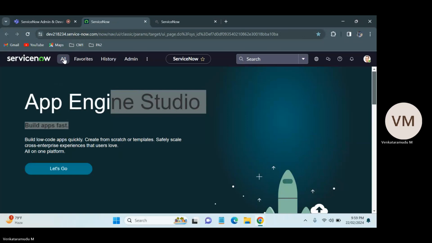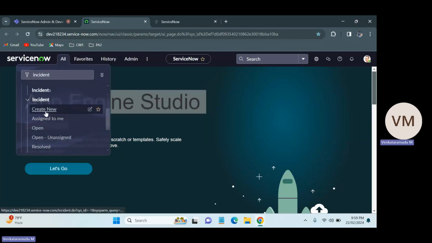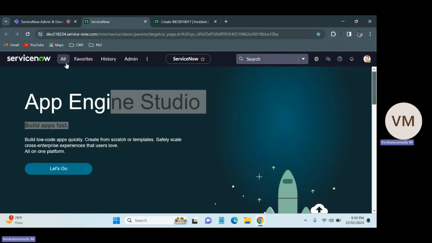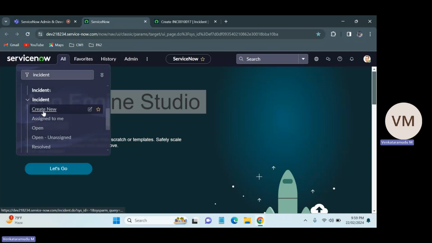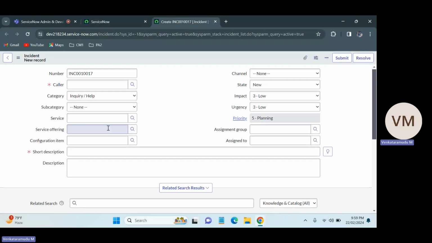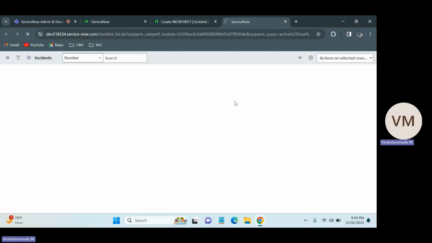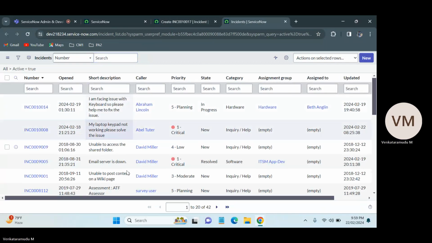I have clicked on this, right, so that is open here. This create new module's purpose is just to give this form, and we need to give the mandatory fields and submit it. Once it is submitted, it will go to the list view. I just opened it, gave the information and submitted. Once I have submitted, that incident will come here in the open state. Whatever incident has been submitted will come here.